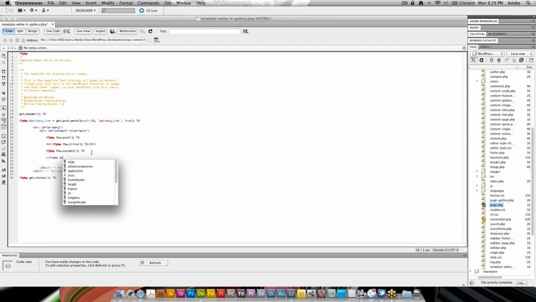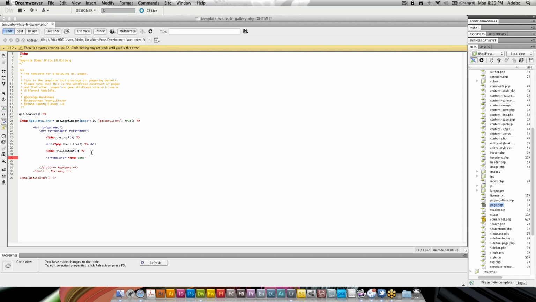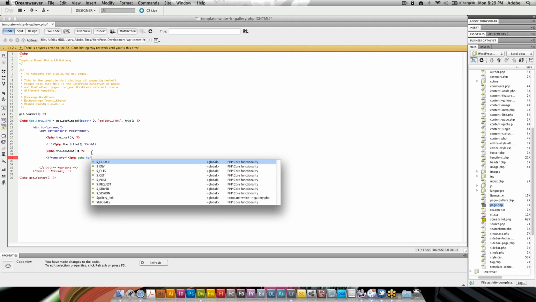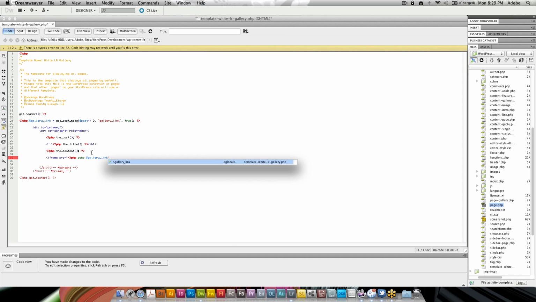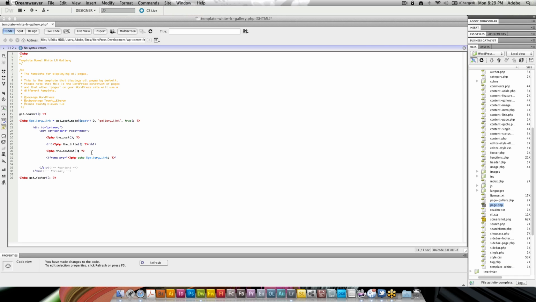So iframe, src for source, and here is what I'm going to do. Do a PHP open. Let's type echo $gallery_link, finish up with a semicolon, and close the PHP. Right, this is pretty much the only coding you want to do. I'm going to do, say, a width here of 100%. So as wide as my template is, or as wide as it allows the iframe to go, it's going to go. And then I'm going to do a height.